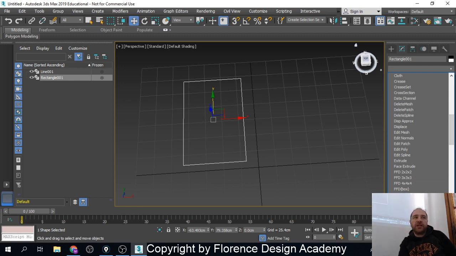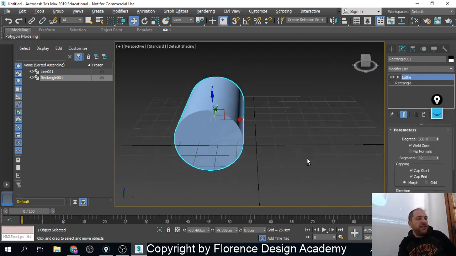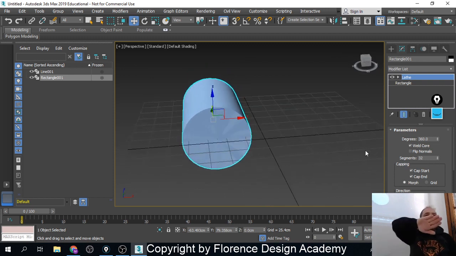Want to see what the rectangle becomes? Ready, steady, go. Boom. It becomes a cylinder, because it is a rectangular shape that is spinning around an axis that is also parallel to its sides.